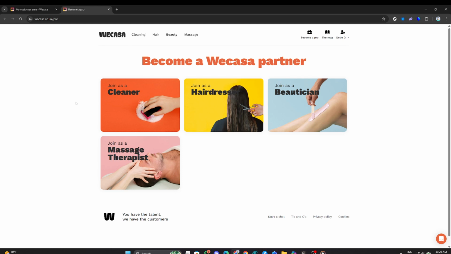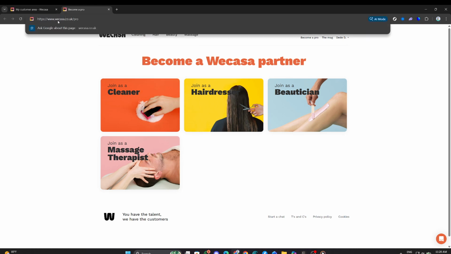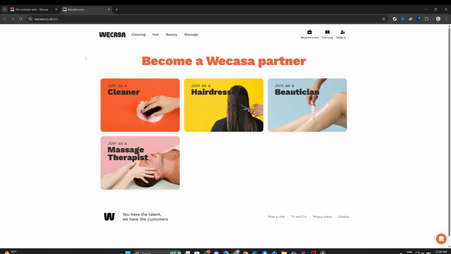Enter the url.wecasa.co.uk/pro into the address bar and press the enter key. This will take you directly to the application site where you can start your journey.